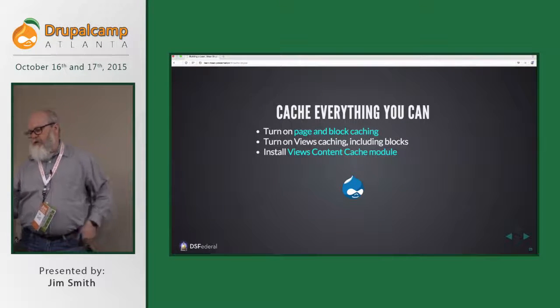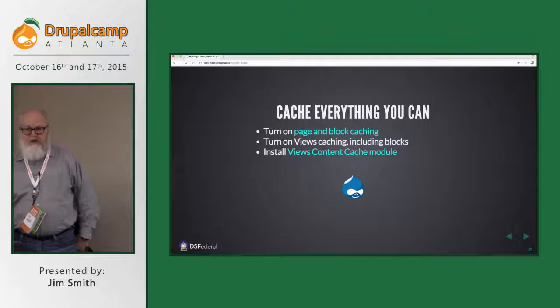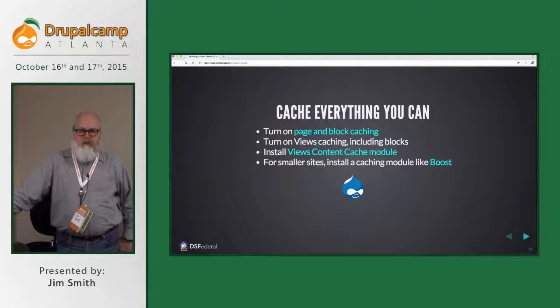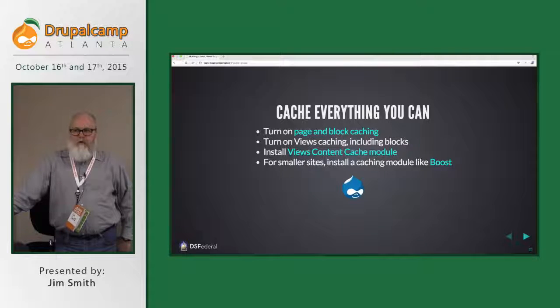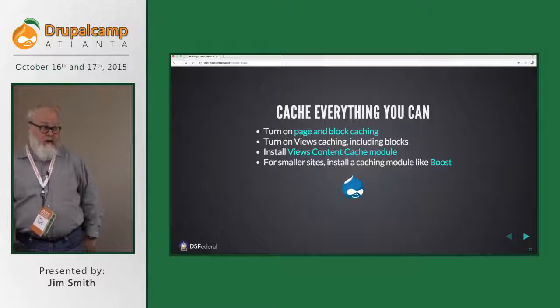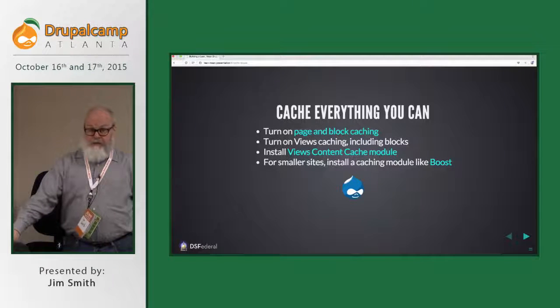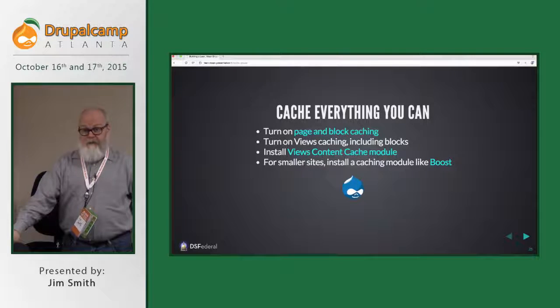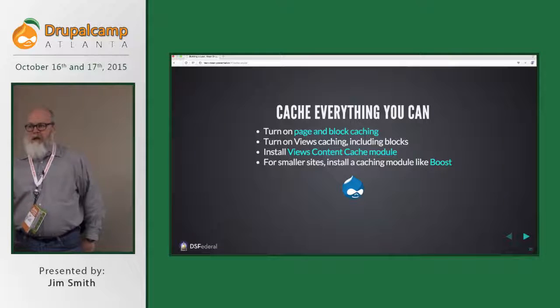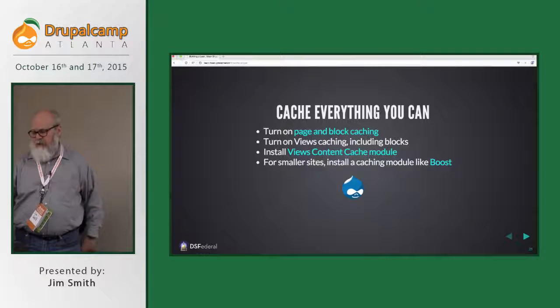So there is a module that's called the Views Content Cache module. This is a Drupal 7 module that will allow you to tweak that even further, and that's a handy thing to have. Smaller sites can use a module called Boost. It's not going to be much value to a large enterprise site, but let's say you're on a shared hosting plan or something like that. Boost will allow you to do some of the things that bigger sites are doing, in a sense, by caching the full page HTML.